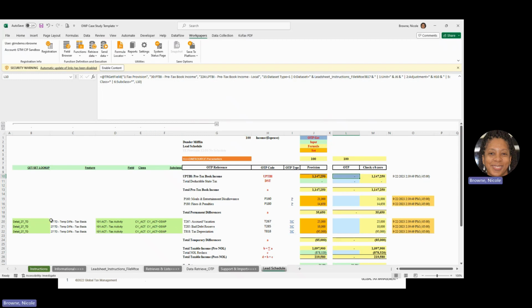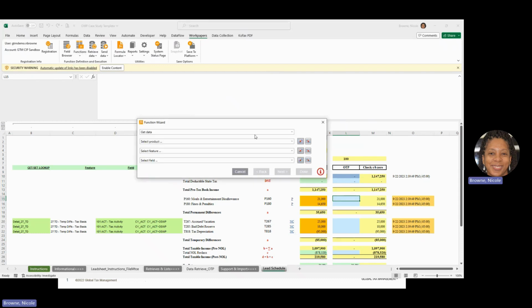All right. In order to get data, since this one is kind of a combination of things, I am just going to go here and go through my functions wizard and select get. I want something from the tax provision.